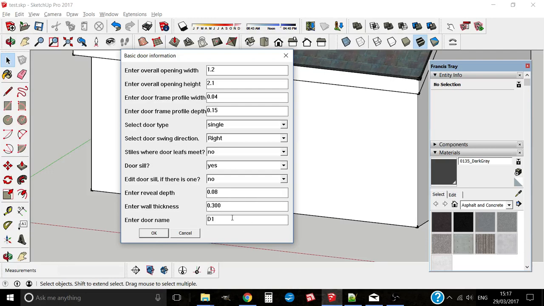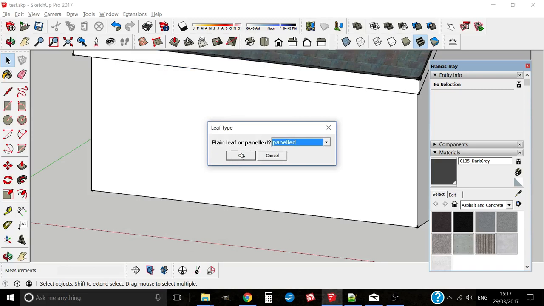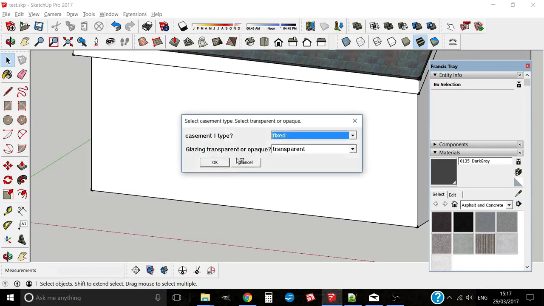You can change the door name if you want. We'll just leave that as it is. So we'll just OK all of those, and it asks you, do you want a plain or a panelled leaf, and we'll just leave it panelled. You're given a choice. This is a bit weird to have these choices. I've left them in. It's very unlikely that you'll ever want a sliding sash window as a door leaf, but you can if you want to. I think most people are going to be quite happy with fixed.